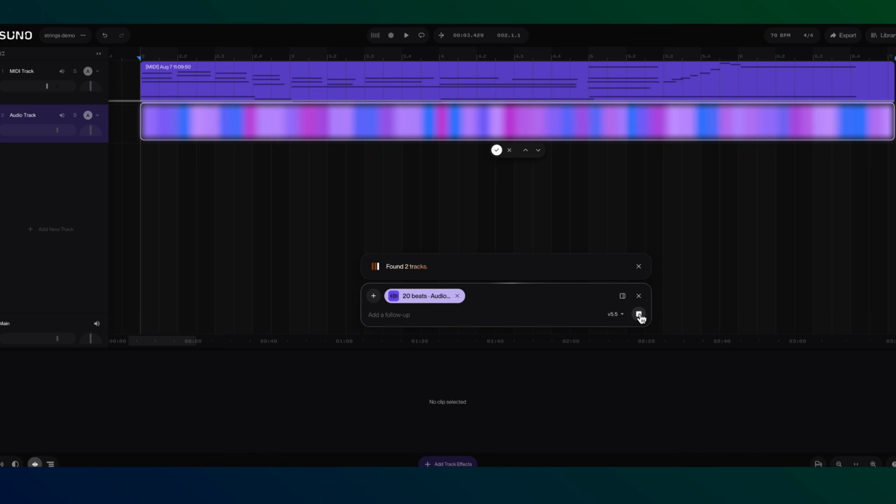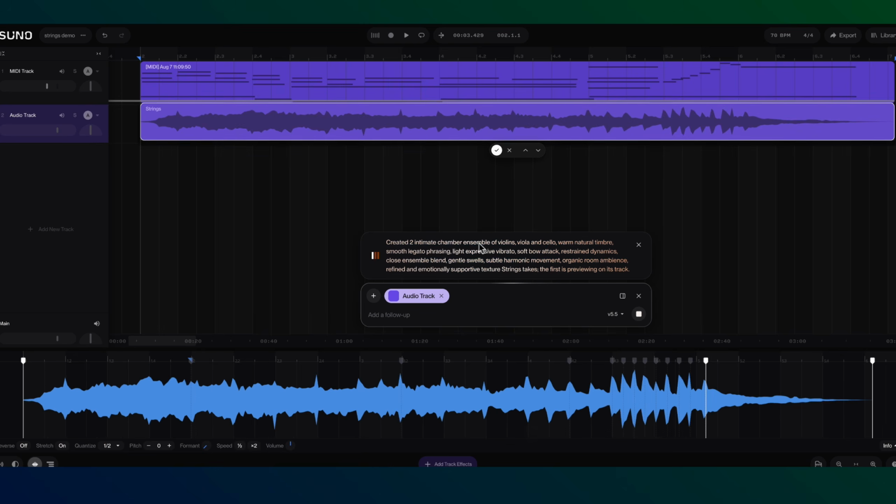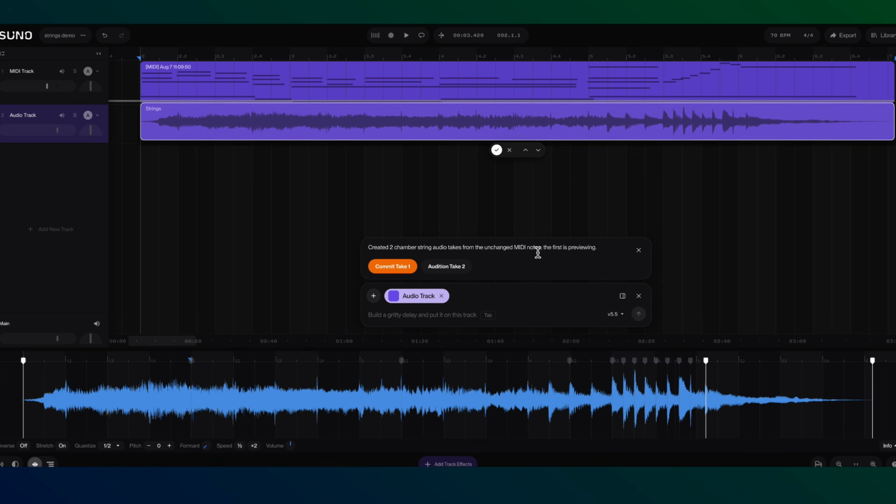So it will create new tracks and should give me 2 variations based on that brief I just gave it. Created 2 intimate chamber ensemble of violins, viola and cello from the unchanged MIDI notes. And we've got 2 versions. We can either commit take 1 or audition take 2 and do the same up here. This arrow allows us to commit to the timeline. That will dismiss it, and that flicks between the 2 takes. So let's mute the original MIDI and just listen to what Suno has just generated from the MIDI.